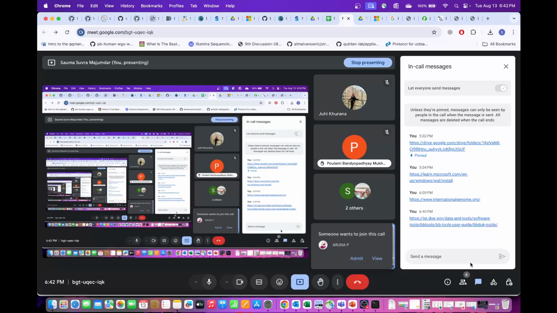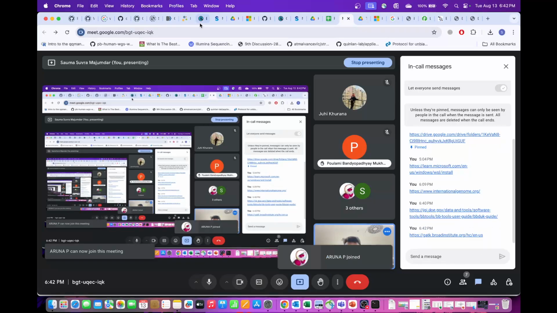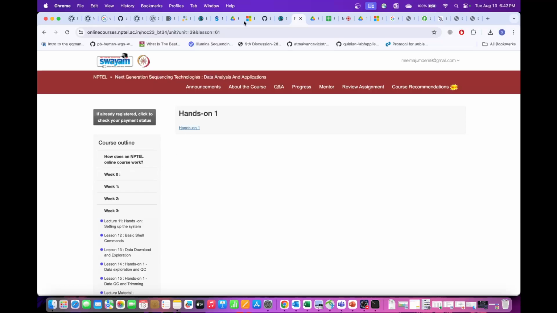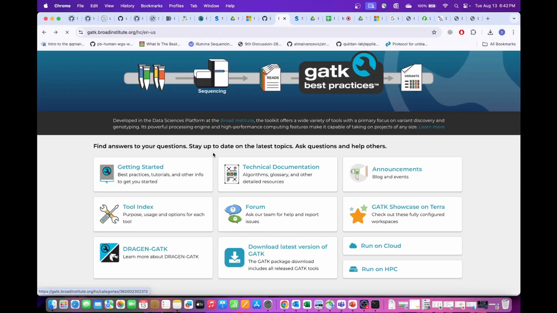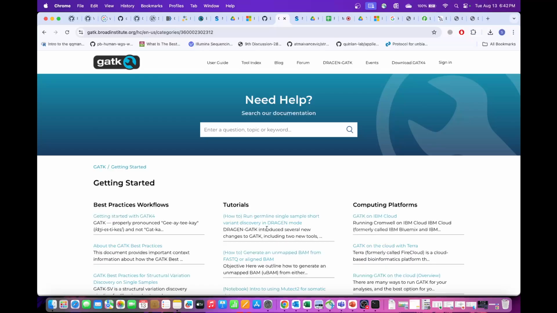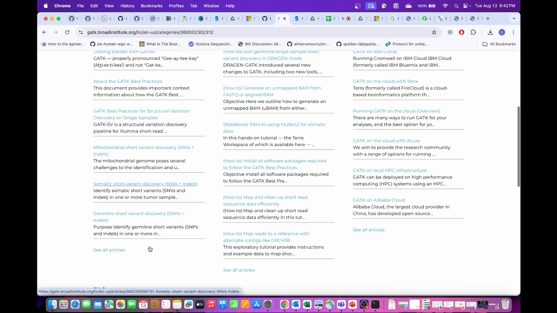Just let me give you the link. Sorry. Yeah, GATK is something that you can use. So it has all kinds of tools. So you have best practices, workflows. This is something that is state of the art. We use it currently for all kinds of data sets, and this has also tutorials.